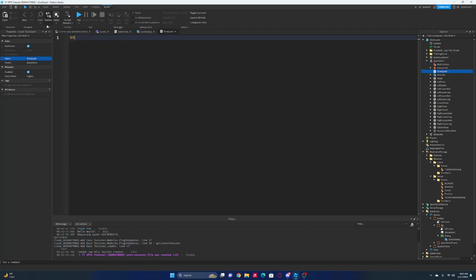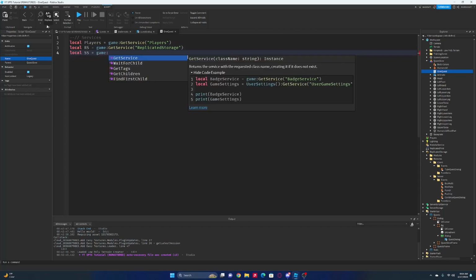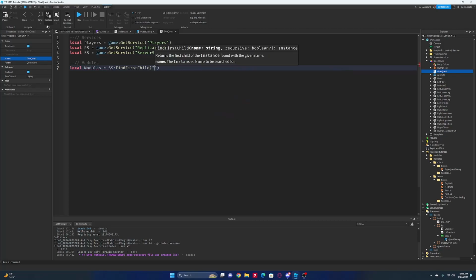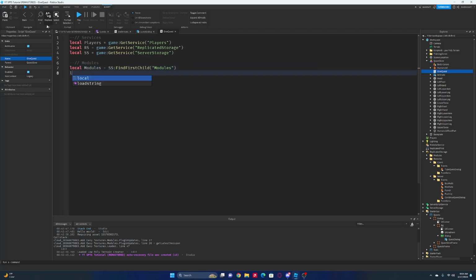Okay, so to start off, let's list out some services that we will be using. We will be using the player service, game:GetService("Players"). We will be using replicated storage, and we will be using server storage for our modules. We will load some modules here. We'll say our modules equals ss:FindFirstChild modules, and our local quest module is equal to require modules.quests.